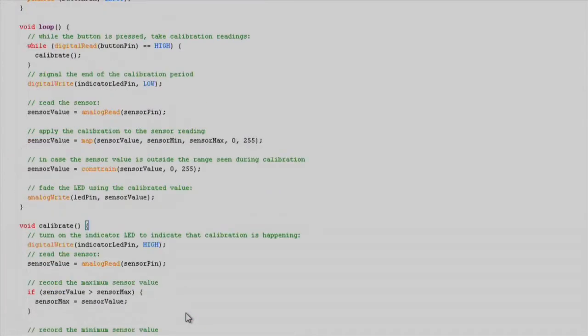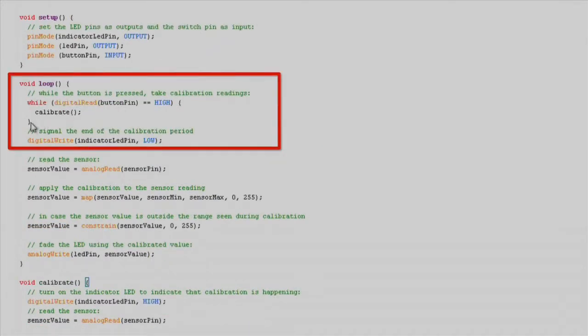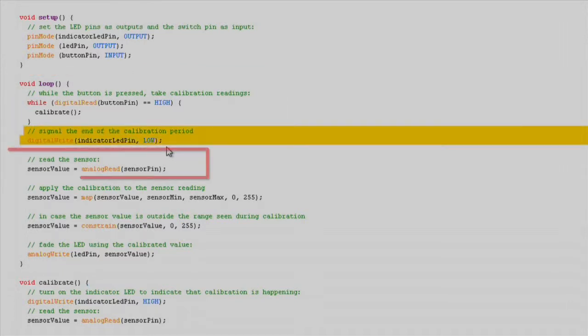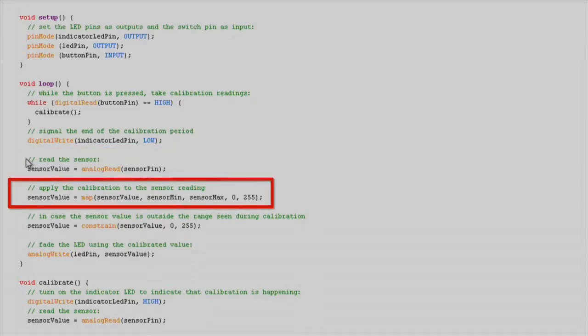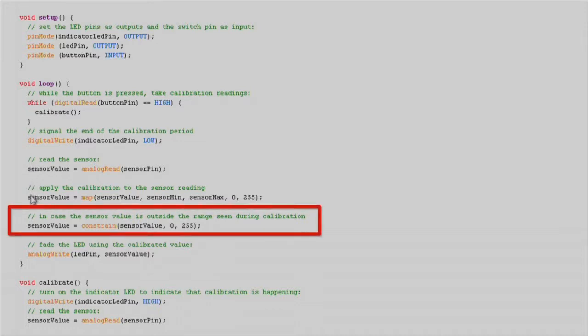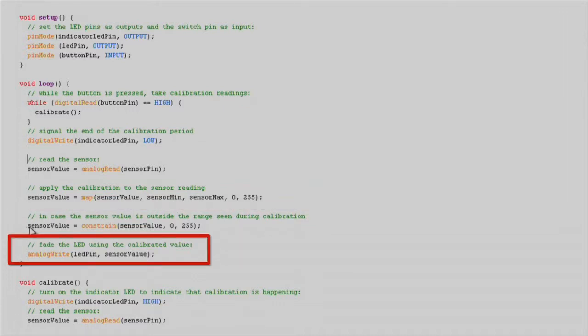After the calibration routine, we return to the loop function to turn off the onboard LED, indicating the calibration routine has ended. We then read the input value of the analog sensor. We apply the calibrated values to the sensor's reading using the map function. In case the sensor value is outside the range seen during the calibration, we limit the minimum and maximum allowable values using the constrain function. Lastly, we fade the breadboard LED with the refined sensor value as a PWM signal using the analog write command.